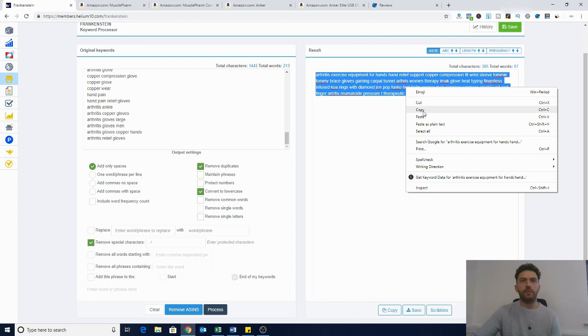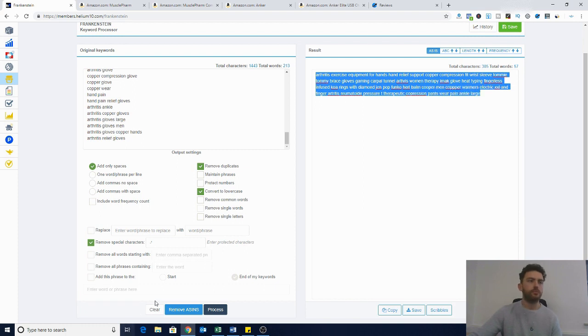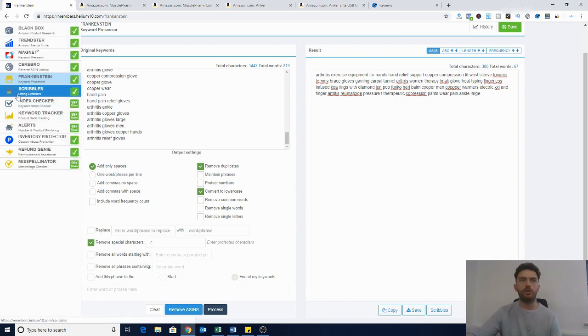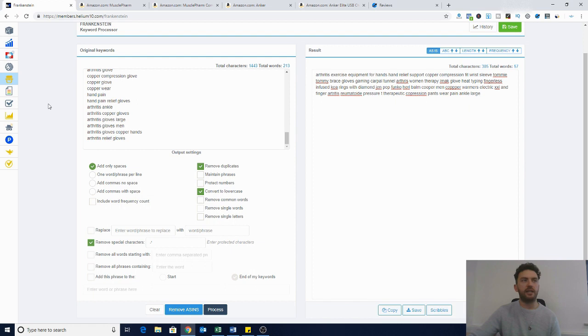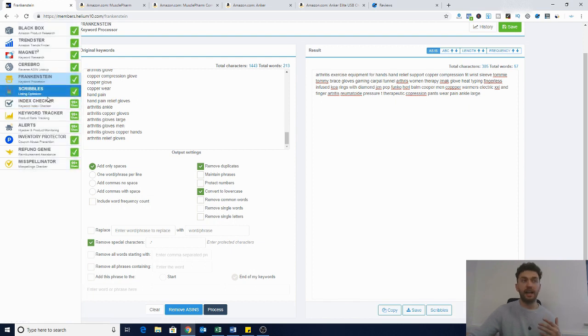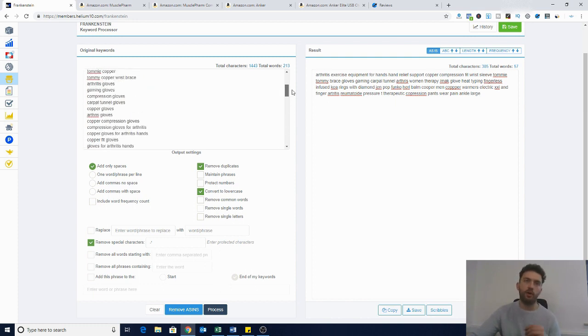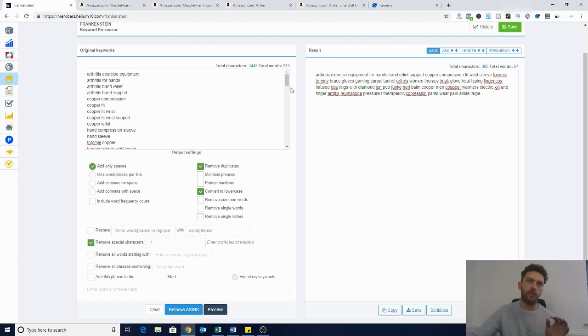So this could be really useful to use in the back end, but mainly what we do from this point is we would copy, and then we would use a tool called Scribbles, which I'll go into shortly, and basically we'd paste them all in Scribbles, and then as we're writing out our listing, Scribbles just tells us if we've used every keyword, how many times we've used it. But this keyword processor will basically remove any duplicates, which is what we want. We want to know that we've got every single keyword that we want to rank for in our Amazon listing, at least once.